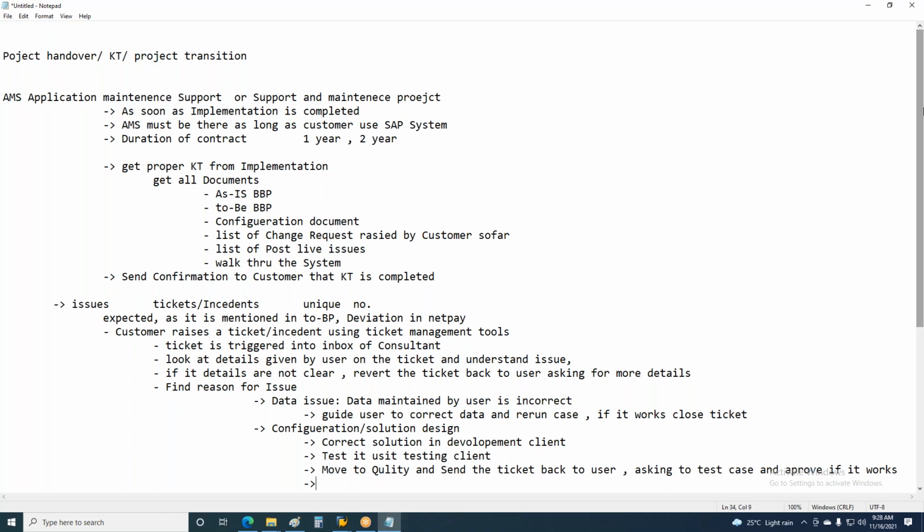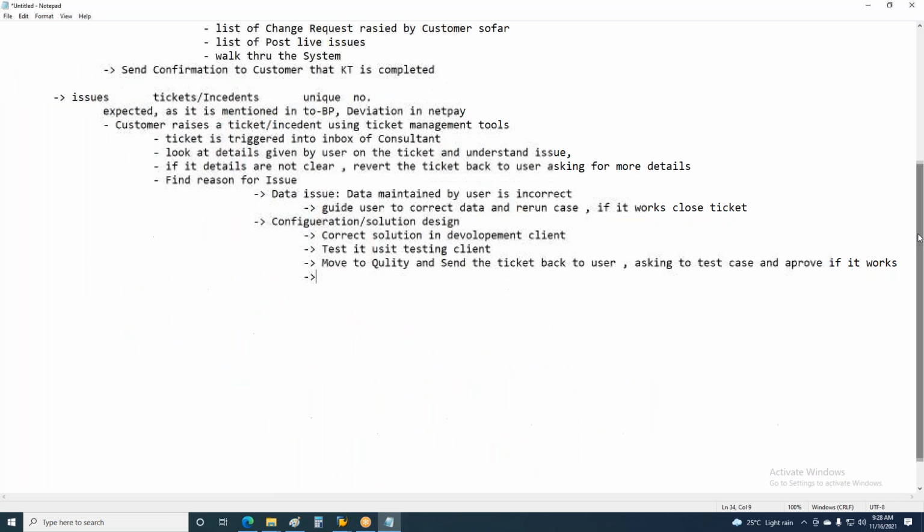If it is not working, the cycle is repeated. Go to development, correct it again, test it again, move it to quality again, and ask the user to test. Once the user approves it in quality, what is the next step? Move the changes to the production system. Then again send the ticket back to the user.